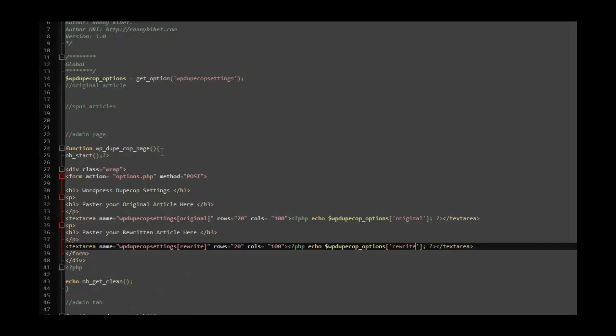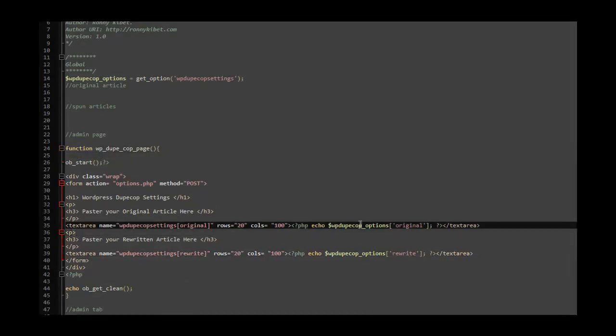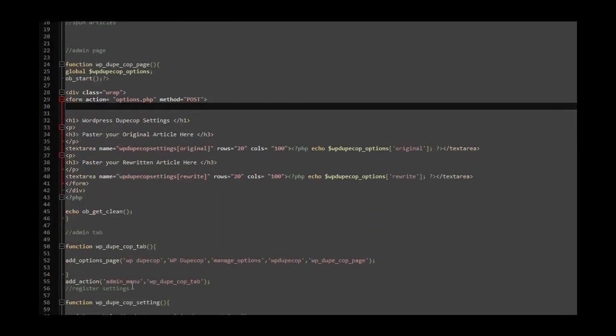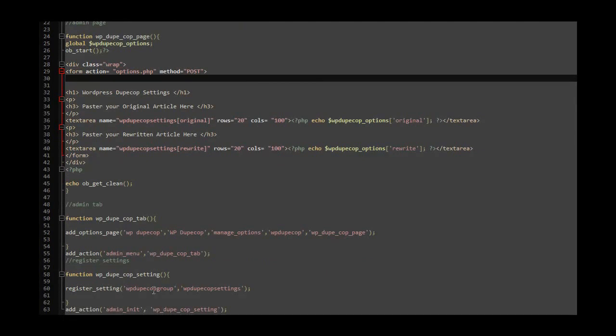Now there's something I should have mentioned: because you've called this wp_dupecop_options here, you need to call it inside the function. You need to label it as global in here so that it becomes accessible inside the function. wp_dupecop_options. Okay. And I also need to call in the group name so that WordPress can save it. You want to know why? Let me show you an example.